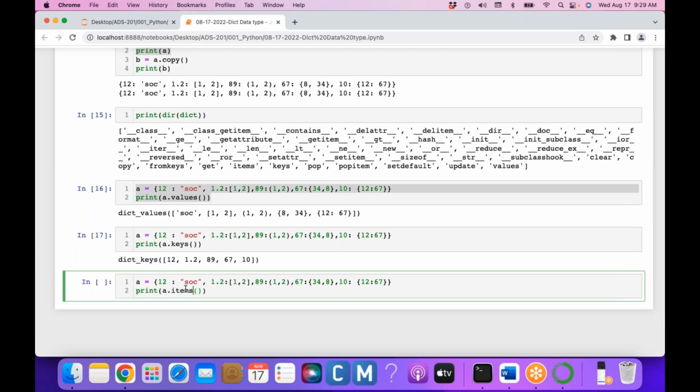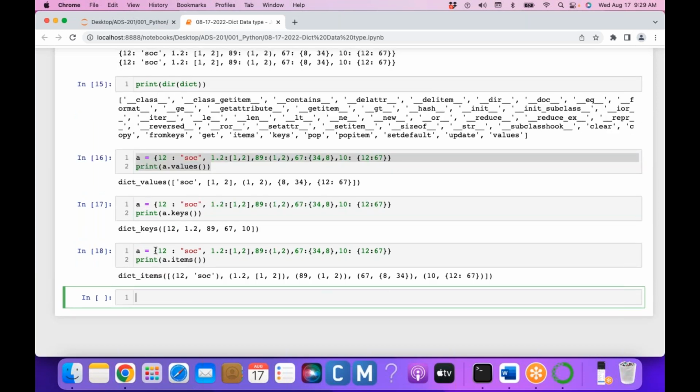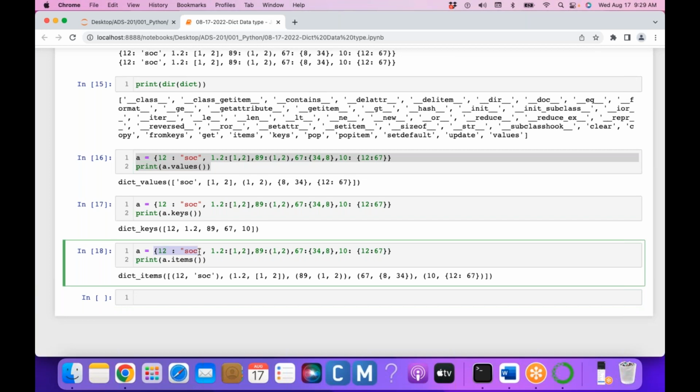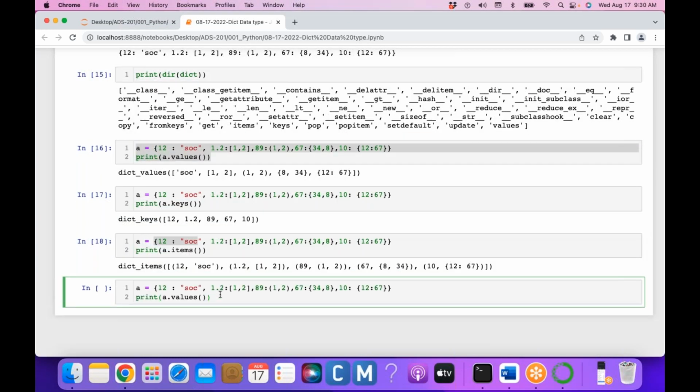So a dot items is accessing each and every item as an element of the dictionary. Now here I have some data and I want to remove one specific item. A dot popitem. When I use popitem, so here I just want to give the key. Based upon the key reference only, the specific item will be removed.